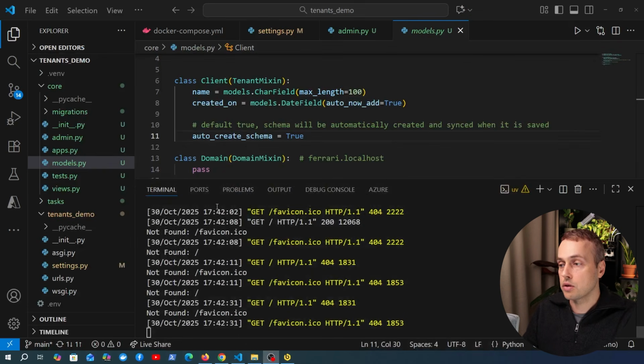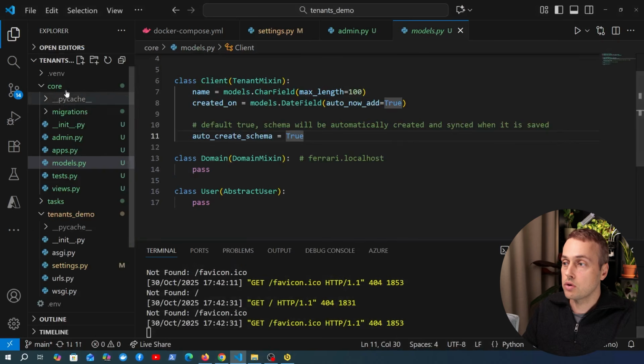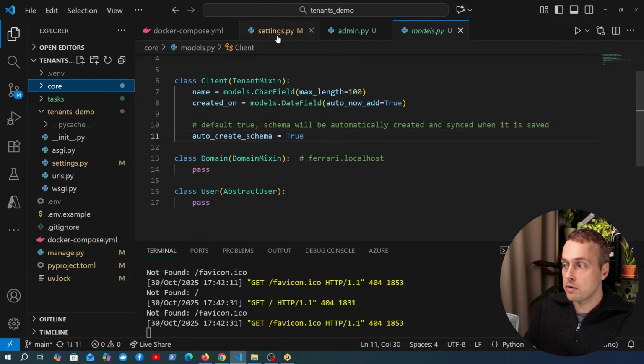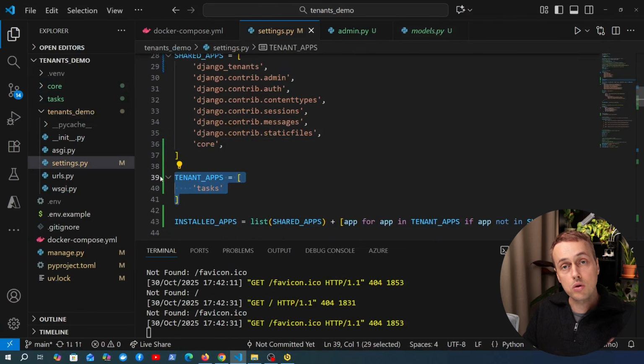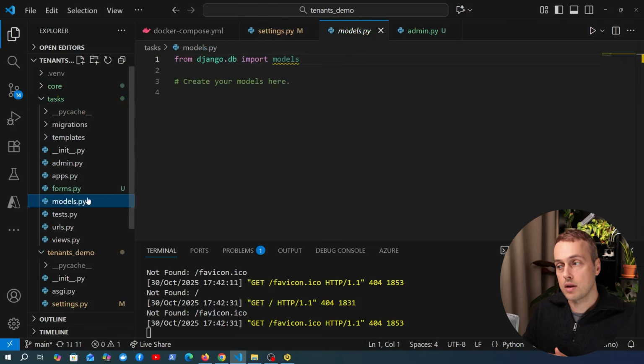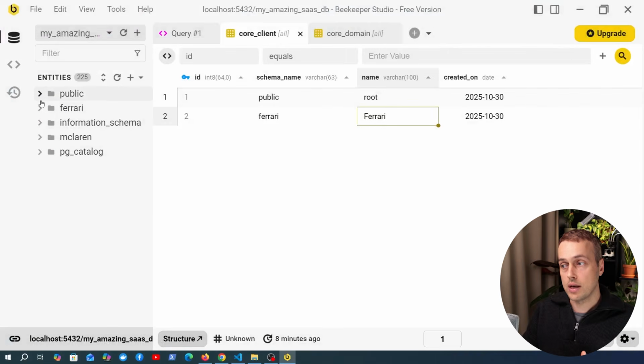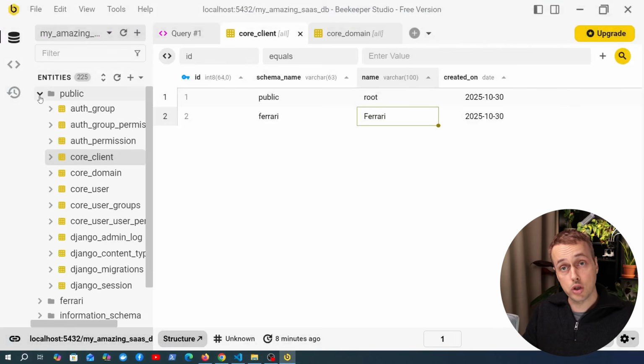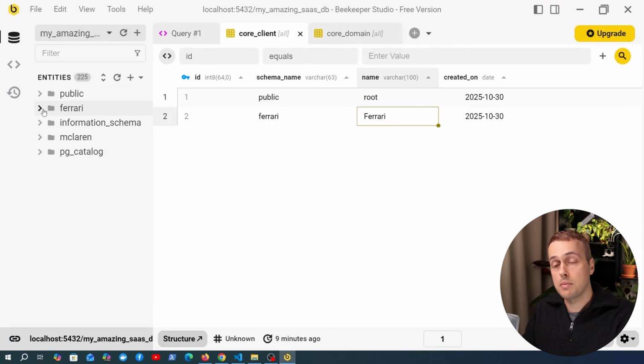Let's now move on and look at creating data. So we're going to look at the tasks application. Remember from settings.py, this was the only tenant app that we have at the moment, which means that any models we create here are not going to go into the public schema, which is the shared schema. Instead of that, they're going to be created in the schema or tenant-specific tables. So Ferrari will get their own version of any models, and McLaren will get their own version of any models we add to the tasks application. Let's see that in action just now.